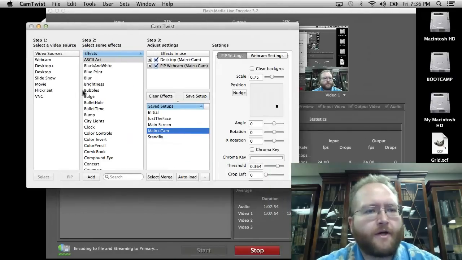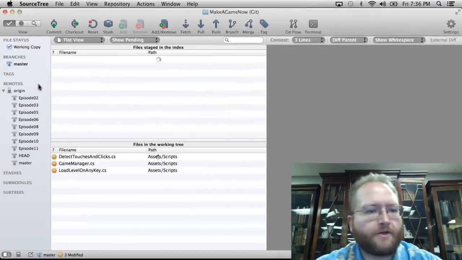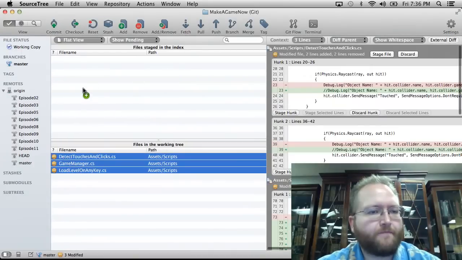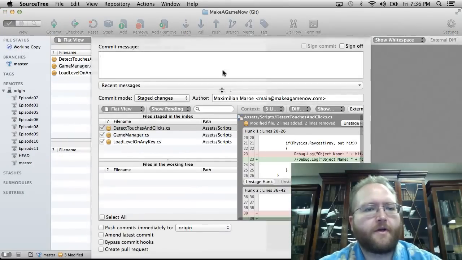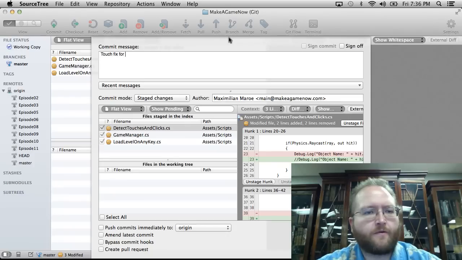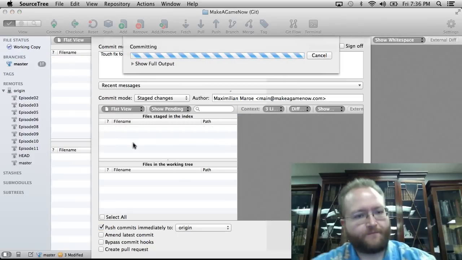I'm going to go ahead and go into SourceTree, and we're going to check in all changes. Commit. "Touch fix for switching levels too quickly." That's kind of what it is. All right.